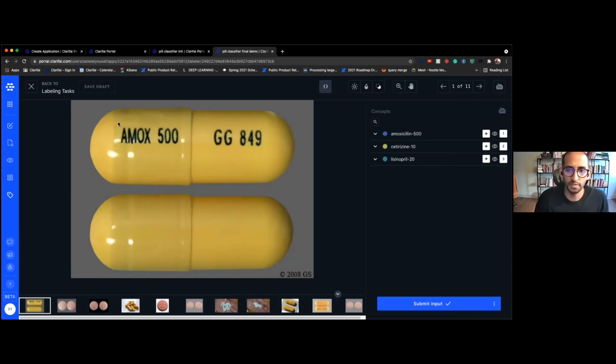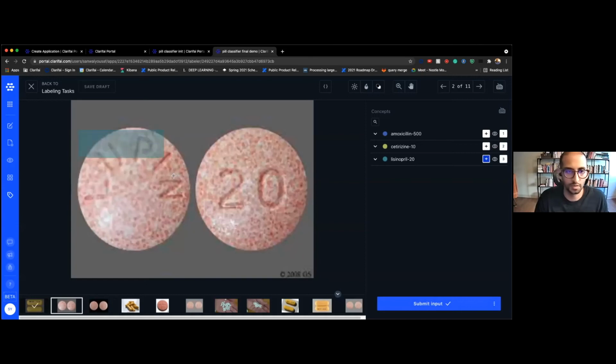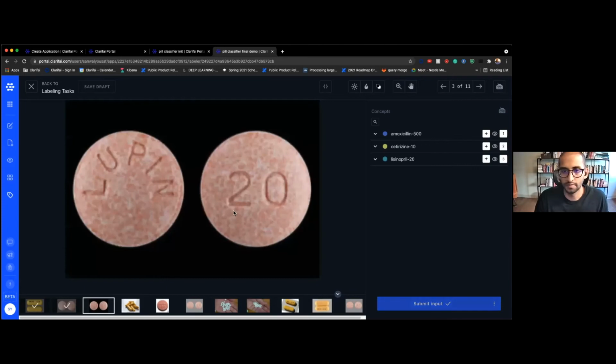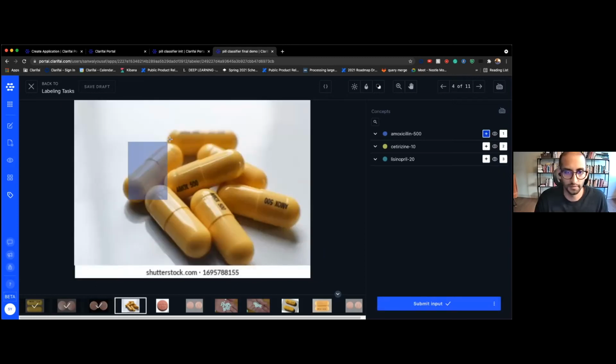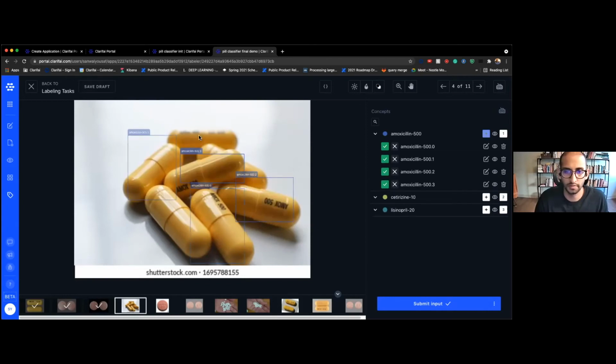So we have images here, this is an amoxicillin 500. As we saw earlier, you can either toggle this button right here, or you can use the keyboard shortcut. Keyboard shortcut is easier for me, so I'll just do number 1 and do a bad job of labeling, just so we can get through this fast. So this is being labeled as lisinopril. That's another 2 lisinopril 20s. And then we have some amoxicillin 500s. It's just labeled some.